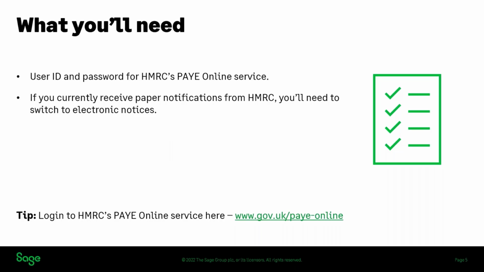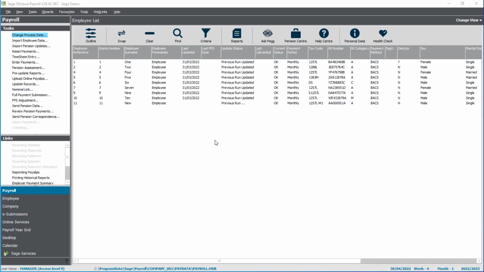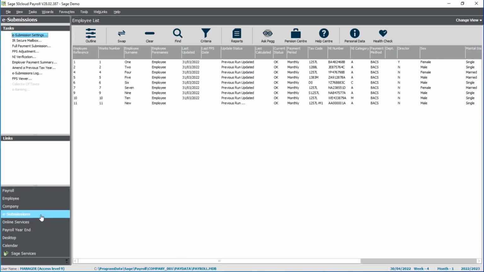So thanks for joining in there if you got the chance. We're now going to take a look at the e-submission settings. So I'm going to give you a demo on this. So I'll just bring the slides down. And in Sage Payroll, if you go to your e-submissions tasks down here in the bottom left corner, you'll need to go into e-submission settings.